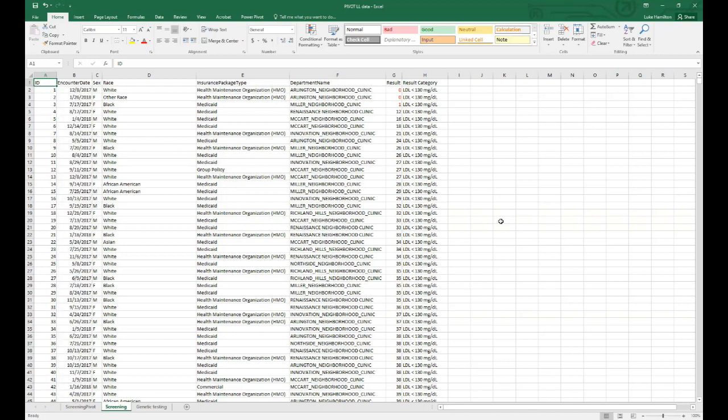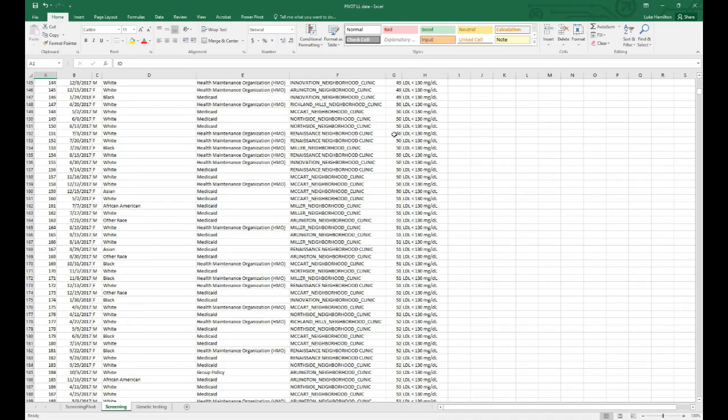So we'll get started by orienting ourselves with the database and the data within it. So what I did is I created a dummy data set of some cholesterol screening data. And so we have a fake ID here for the patient. We have a randomized date that goes back to 2017. We have sex, being male or female. We have different races. We have insurance package type, whether they're on an HMO, Medicaid, or some other policy. We have a department name. This is going to encode for which neighborhood clinic a patient would have been screened at. And then we have a result category, and this is going to give us our LDL cholesterol value.